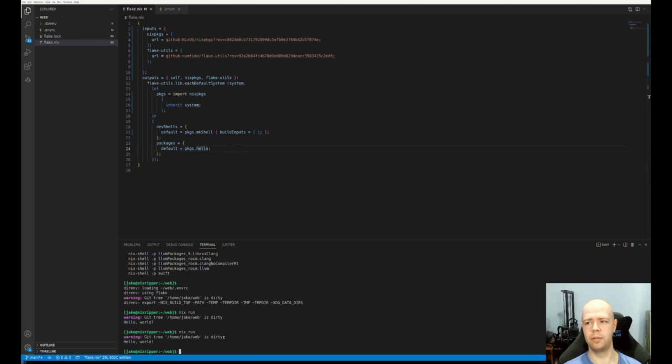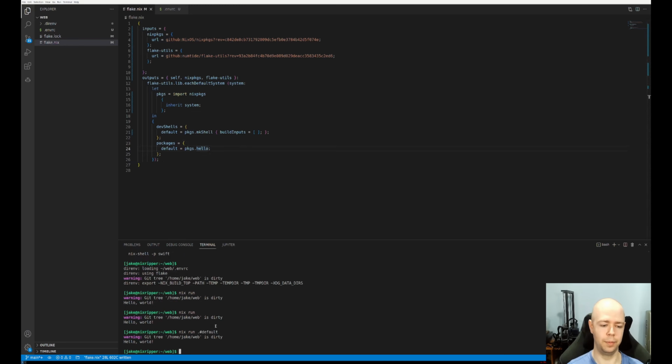This is quite handy because it prevents you from making big mistakes, such as committing and pushing and getting a different result if you're using your remote version than your local one. So it's a kind of a safety feature. It's also a bit of a pain, but you get used to it. So in this instance, we have run packages.hello. This is the default. I can also run this through .#default. Boom. Same thing.